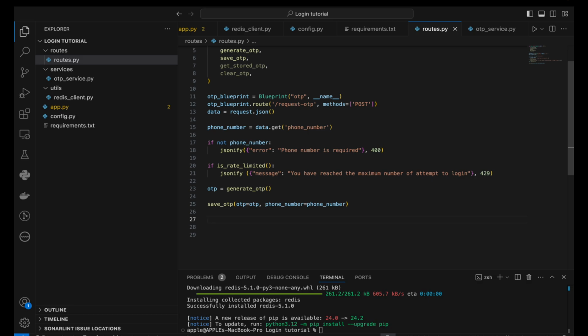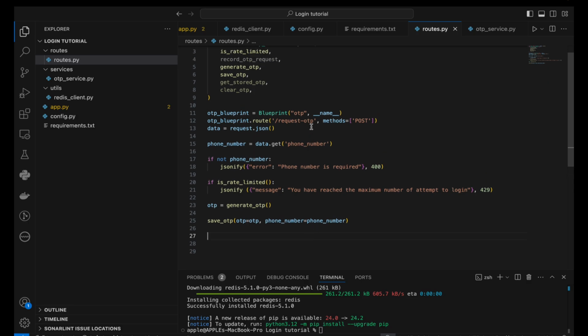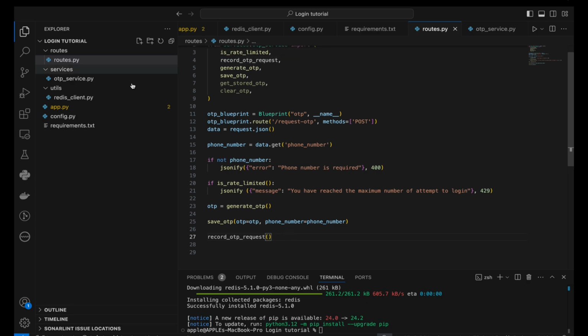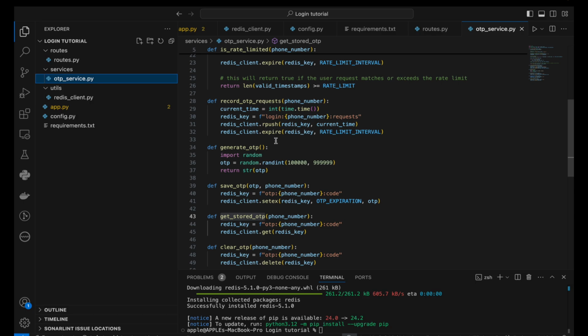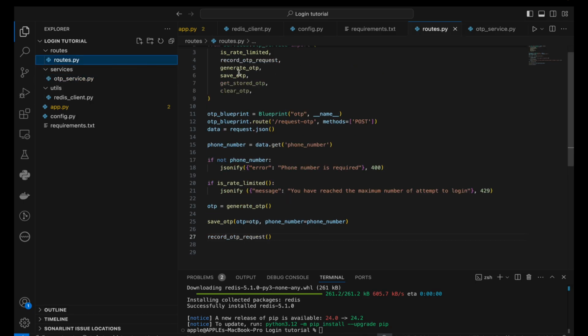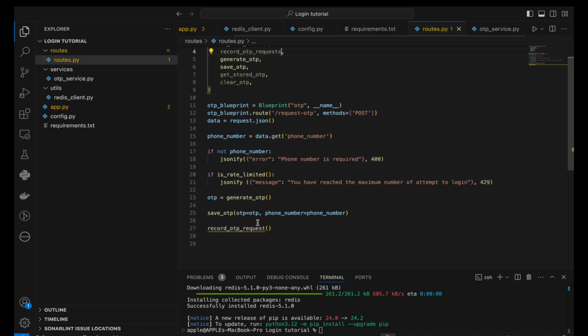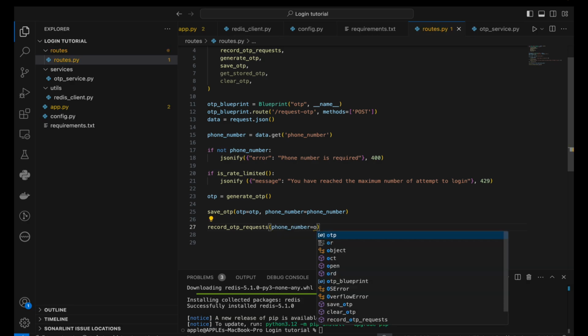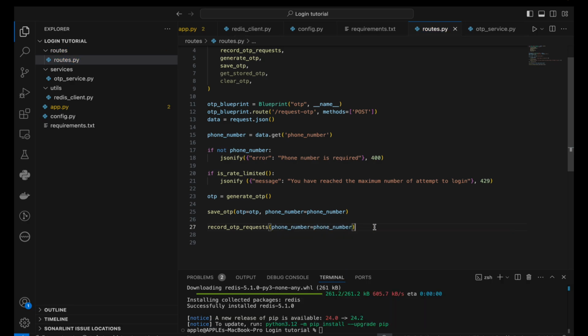So now that we have this, the next thing we would have to do is to record the OTP request. So we're going to do record_otp_request. So that one too takes in, let me check the name of the function, record_otp_request. Okay, so I'm going to paste it here. This takes in one parameter, as you can see. So I'm going to pass the argument over here: phone_number is equal to phone_number.